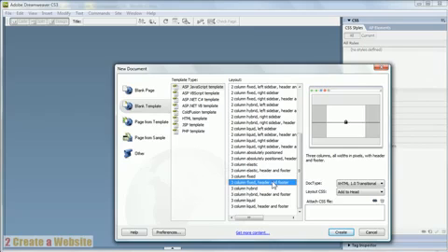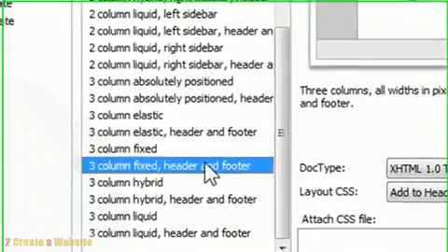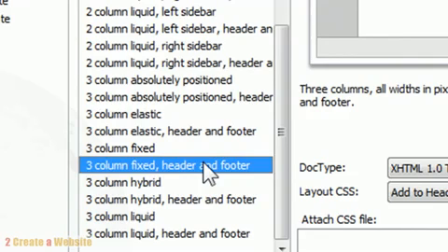I tend to like 3-column fixed because my site is the same size no matter what resolution the person is viewing my site in. So if somebody has a large screen or a small screen, my site's going to be the exact same size. The columns are going to be the exact same size. The only difference is, depending on how large the screen is, there'll be empty space on the left and right side. So the bigger the screen, the more empty space on the left side.